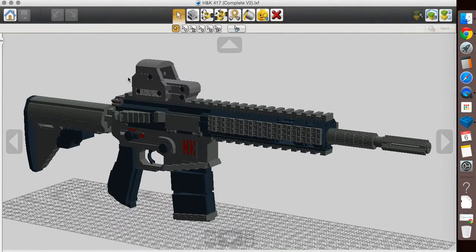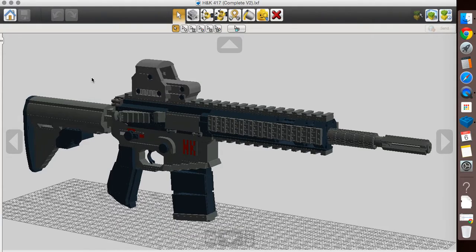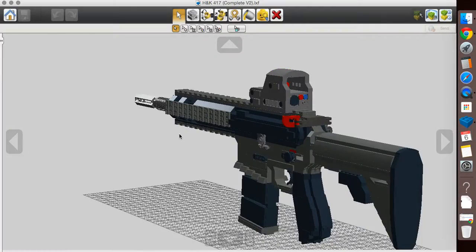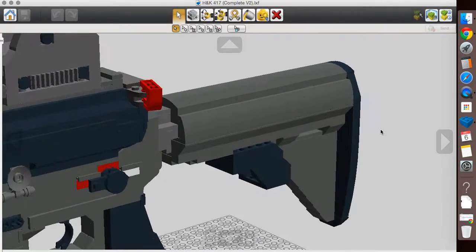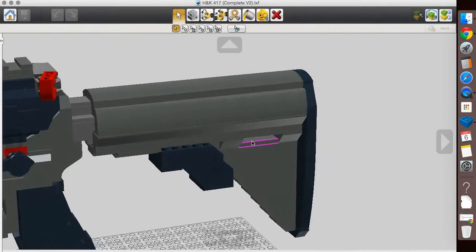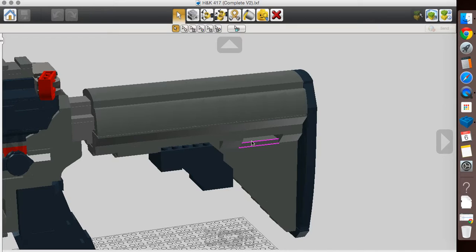All right, so as with all of my models, we're going to start with the stock and work our way to the front of the rifle. The stock might look a little familiar to you guys. This is actually the stock that was on the M27, except with a few aesthetic modifications. I redesigned the butt pad into a much better looking one, and redesigned how the cheek rest and things like that worked so that it was more comfortable to the shooter.